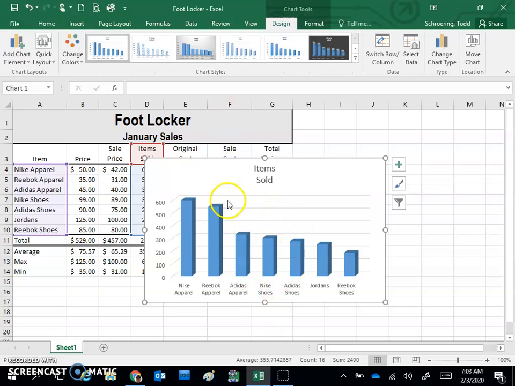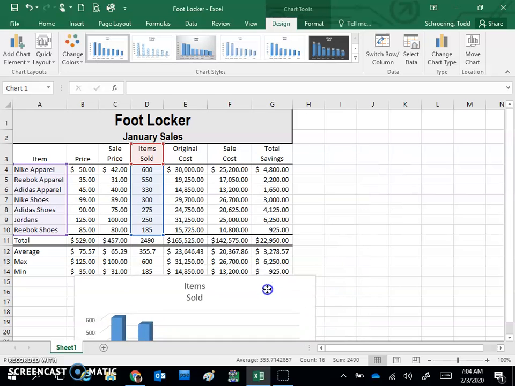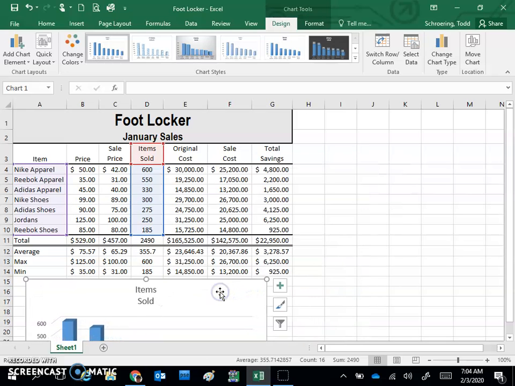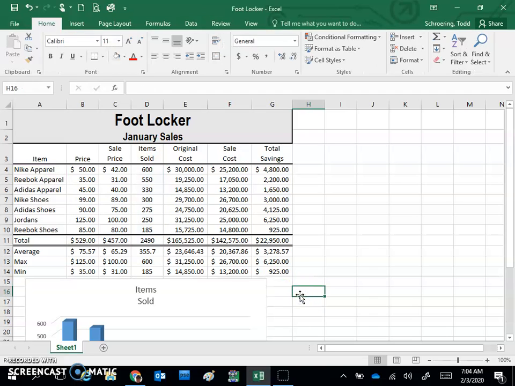Now, this time, because we had only one column heading selected, it actually put the column heading in for our title, so we don't have to worry about it. It tells you to place it below the data, so we'll grab this and move it down underneath the data.